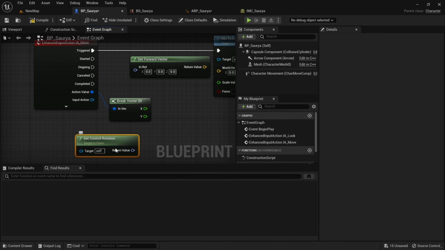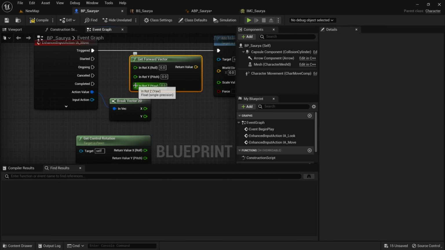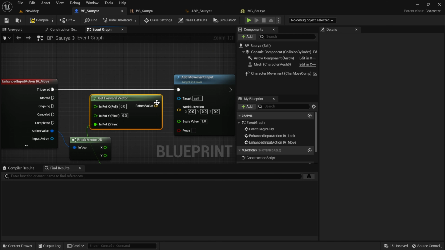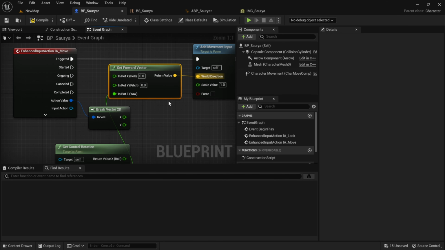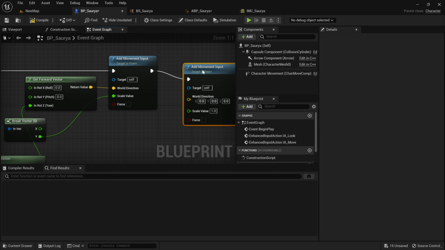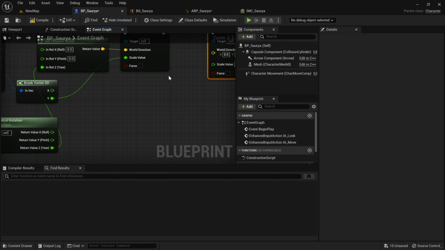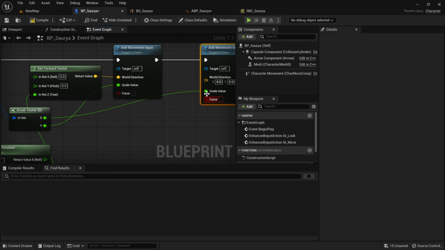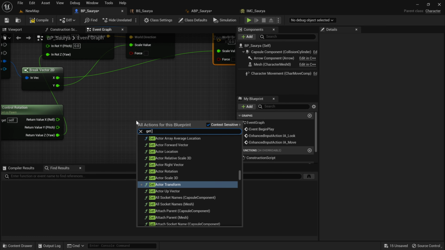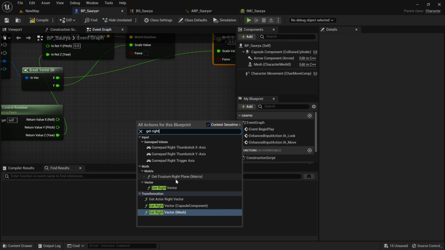We'll first split the struct, get only the Z, that is the yaw. And for forward, we'll use this, and we'll again add this and get the right vector. Flipping yaw.